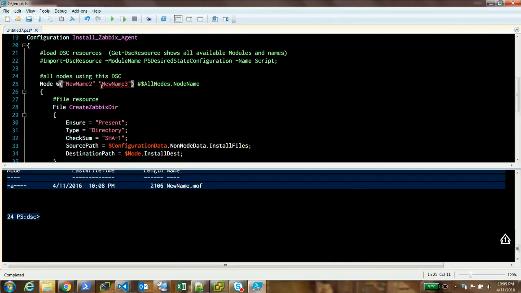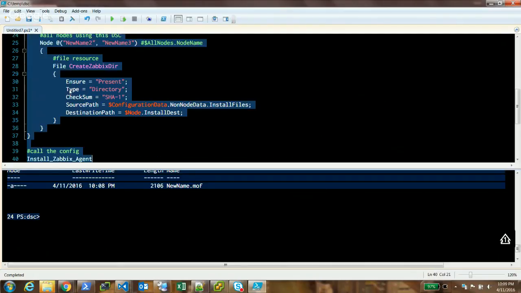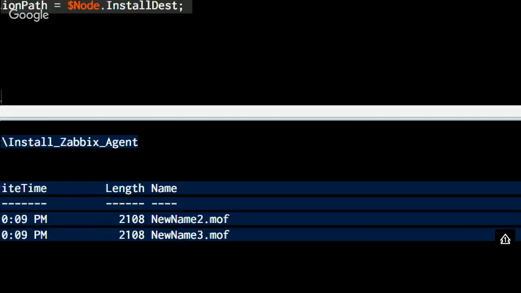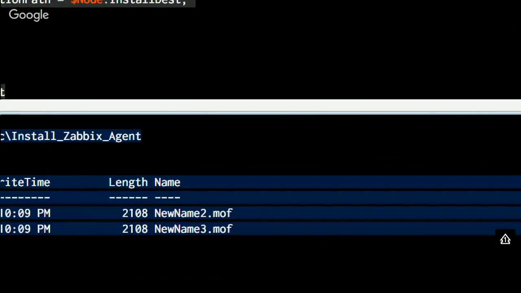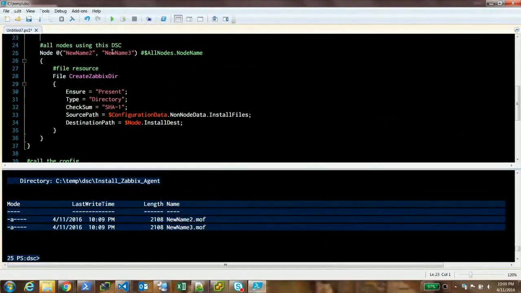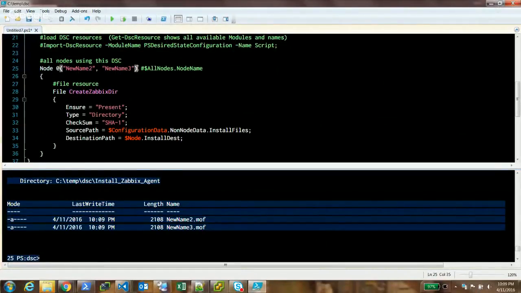Sorry, I thought I could just stick in an array there. Oh, I can. Okay. Nothing like experimenting live. But see, there's the new name, new node 2 and 3. So all it is, for every node, it'll do a loop. It'll process this, and it'll create a MOF file for that one and a MOF file for this one.